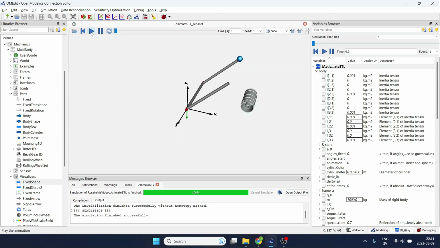So, as you can see, the pendulums behave in different ways. So this is something you need to consider when you want to obtain proper physical properties.